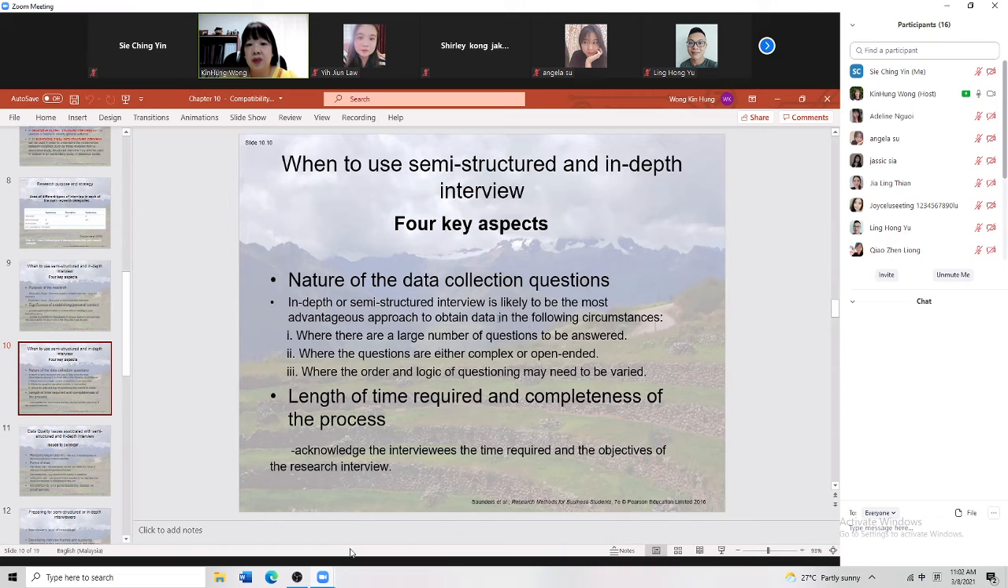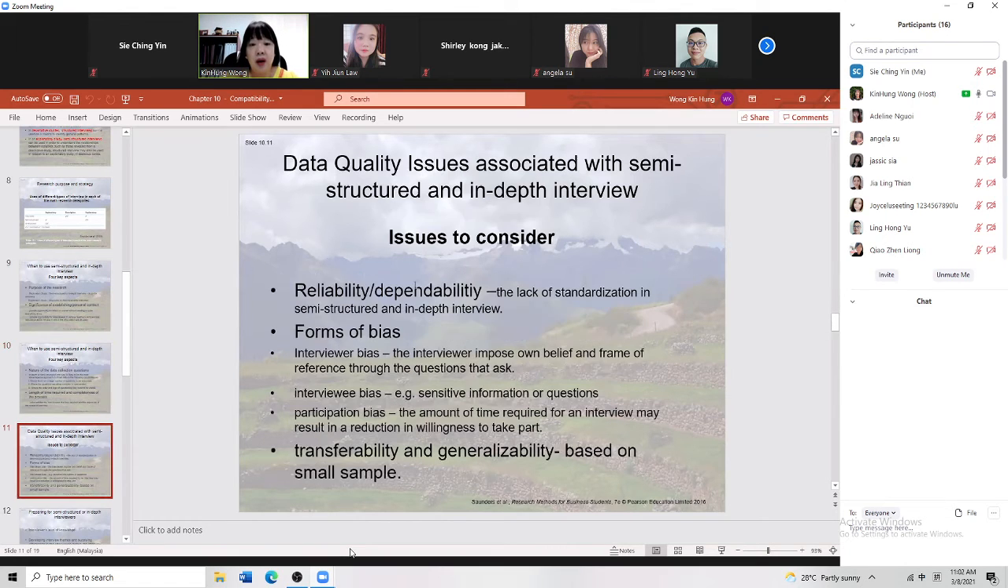A large number of questions to be answered, where the questions are either complex or open-ended, and when the order and logic of questioning may need to be varied. So in this situation, when your questions have to be varied, you cannot use structured interviews. And then the length of time required and the completion of the process. How much time do you have for the interview? So this is for semi-structured, in-depth and structured interviews.